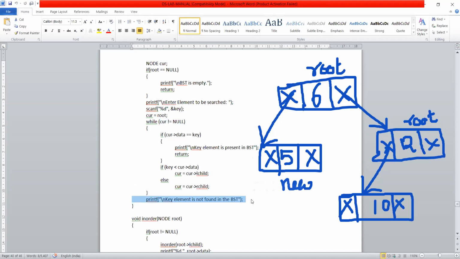Key element is not found. So this is the search operation. The next is your in-order traversal.